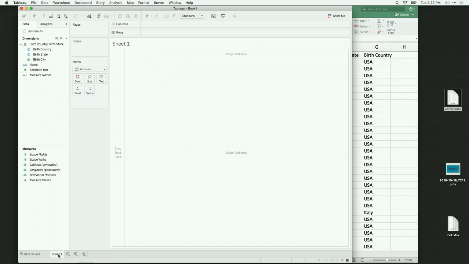Notice that our columns came in on the left side as fields, and the icons showing what kind of data they are also there. The pane is separated into dimensions and measures. Dimensions contain qualitative values, like names or geographic locations. These help you split and segment your data. Measures are quantitative values that can be measured. So these are things like the number of space flights.